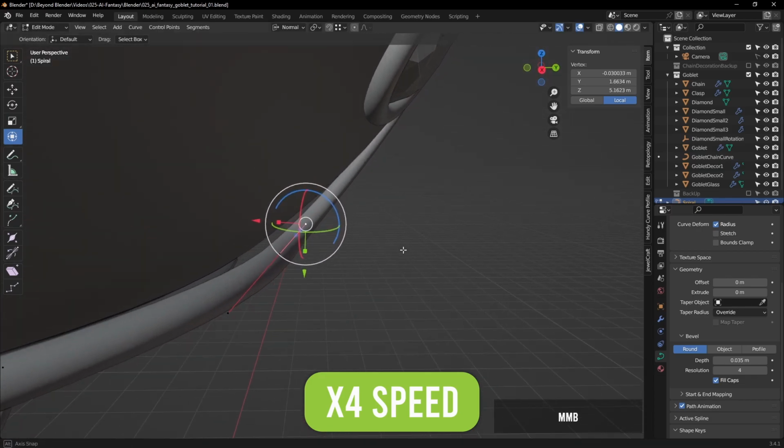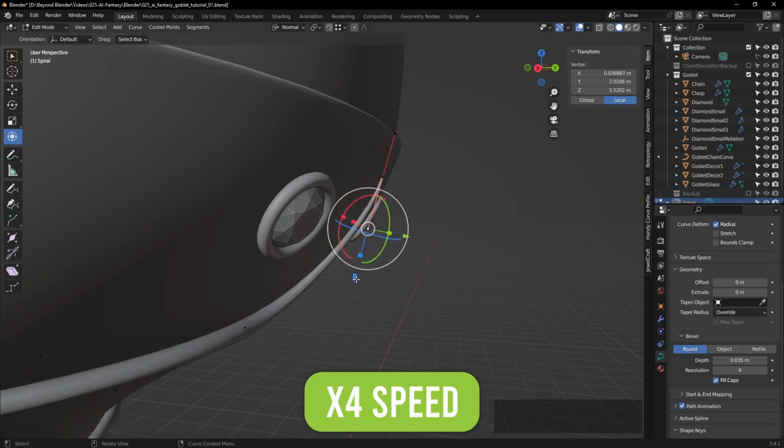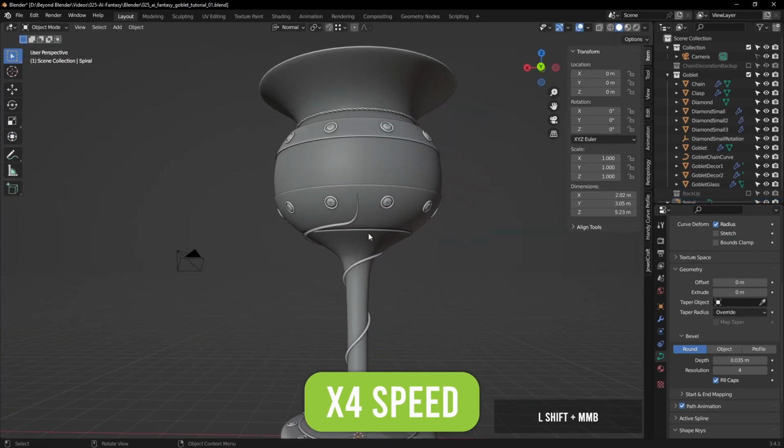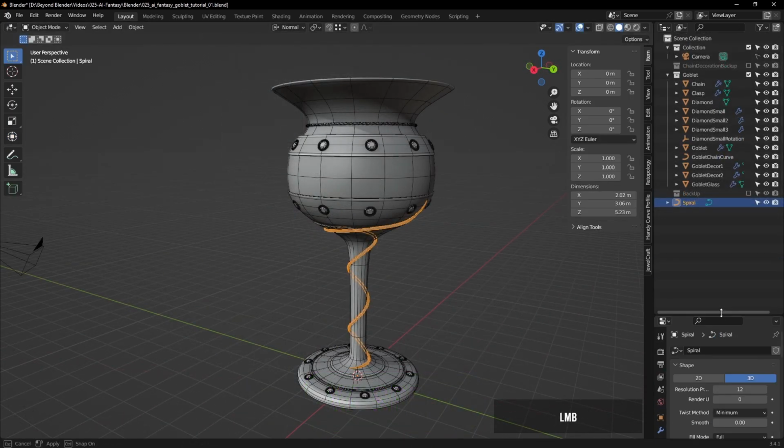So with that done, once you're happy with that, we can duplicate it. So there's our spiral. Let's rename it to Goblet Spiral. What a surprise that is, eh? Let's put that into the Goblet collection as well.